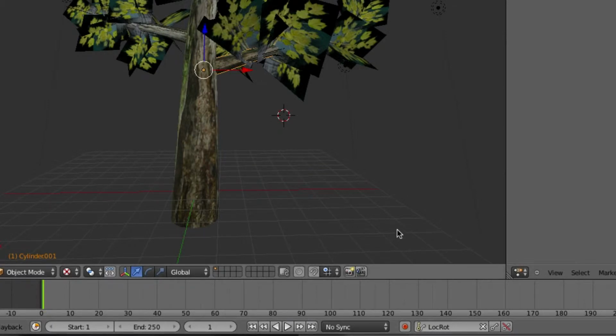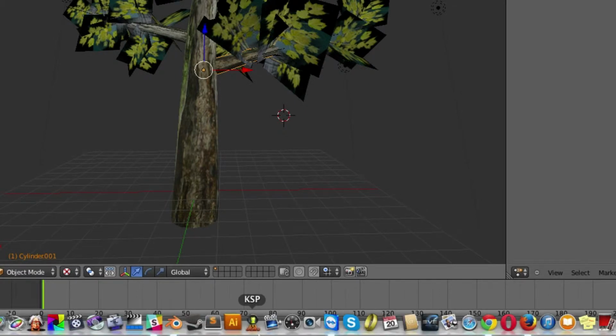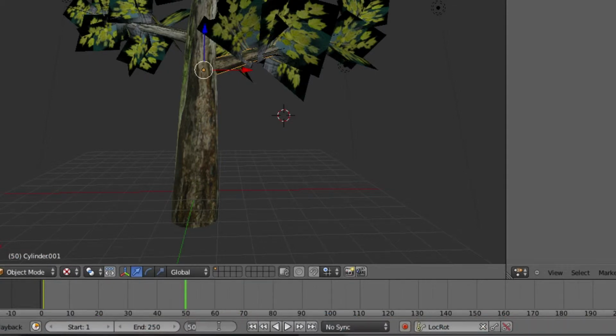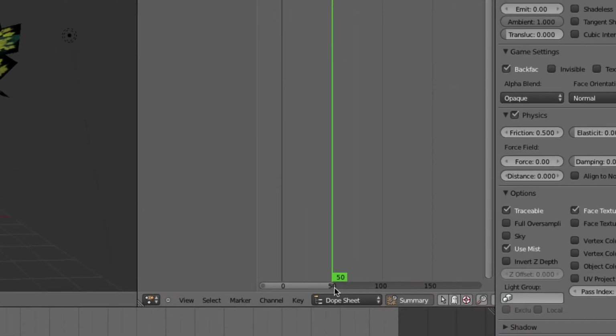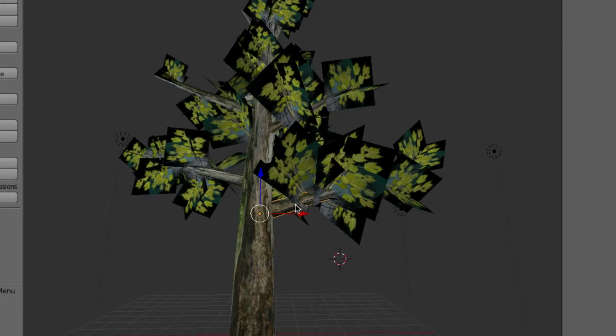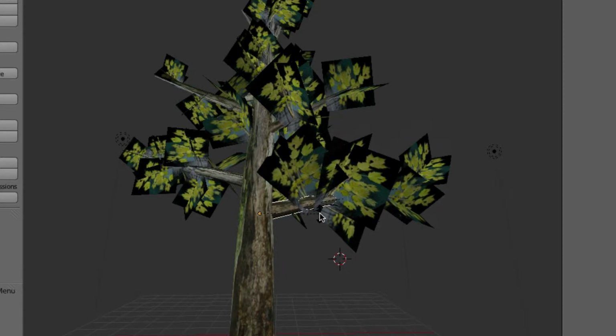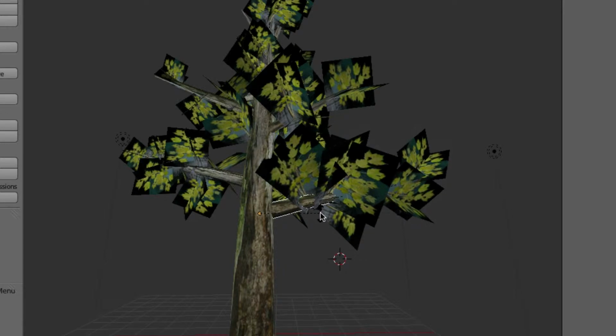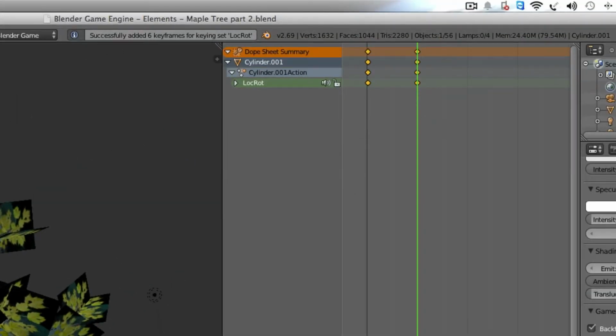All right, and then let's go to 50. Type in 50 here, and that'll jump us to 50. And then we have this selected still, so we rotate that and just bring it down just a little bit, not too much. And then hit I again, and again it sets our keyframes.